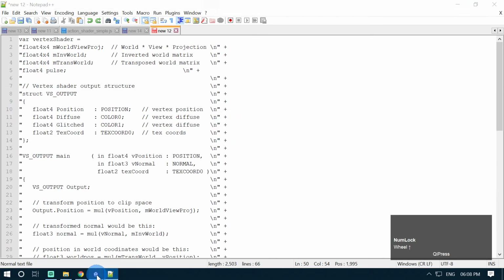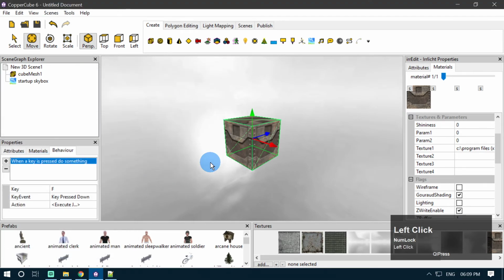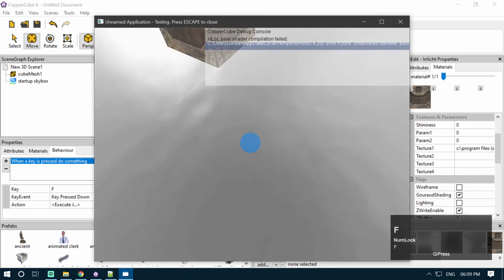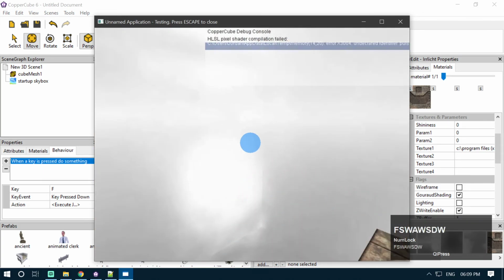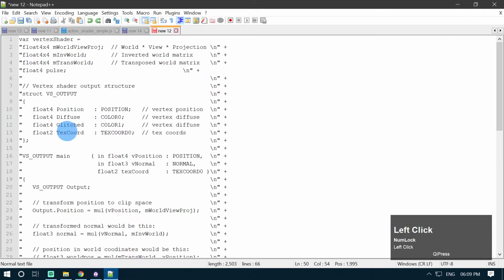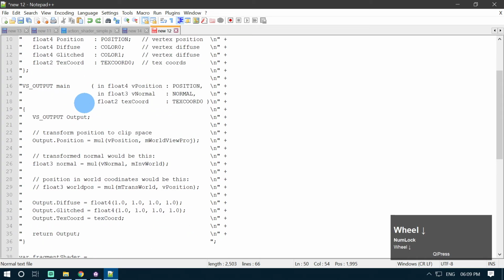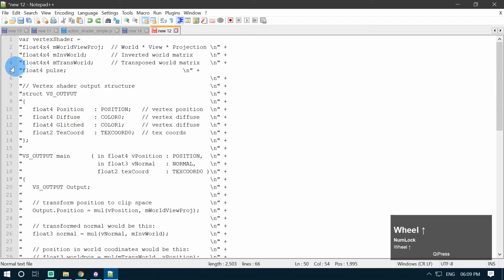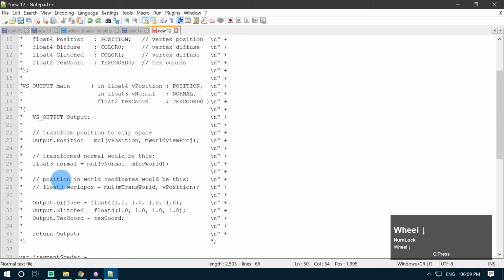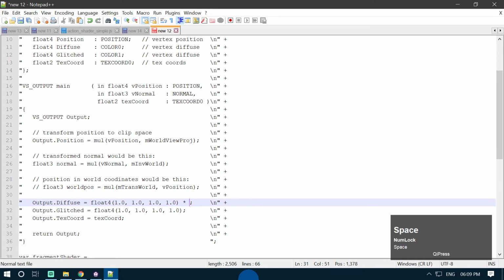All right, if I copy it and paste it in my CopperCube action, and now if I test the application, it throws me an error because I haven't used this constant anywhere in my Vertex program. I have only defined it. So in order to make it work, you need to use this variable somewhere in your code. So for example, I can use it in output diffuse multiplied by pulse.